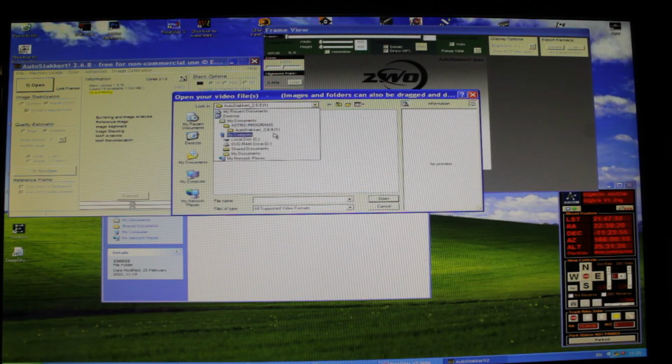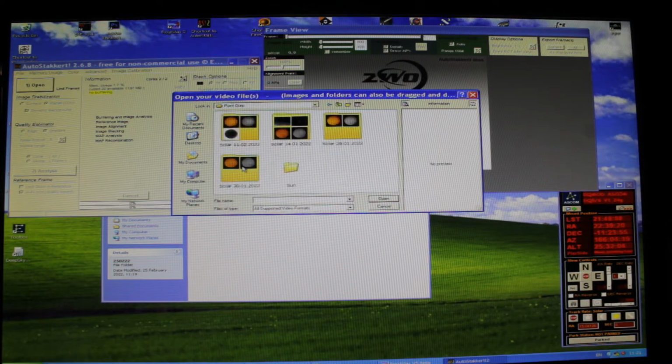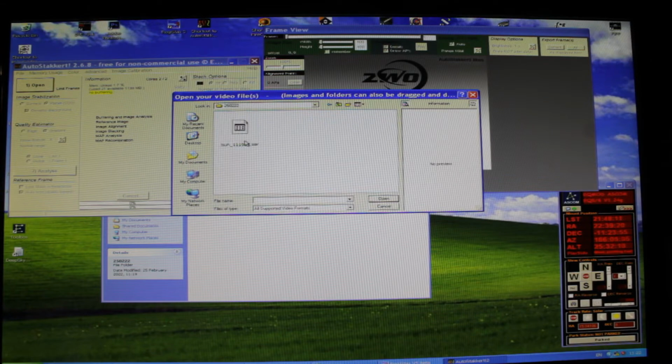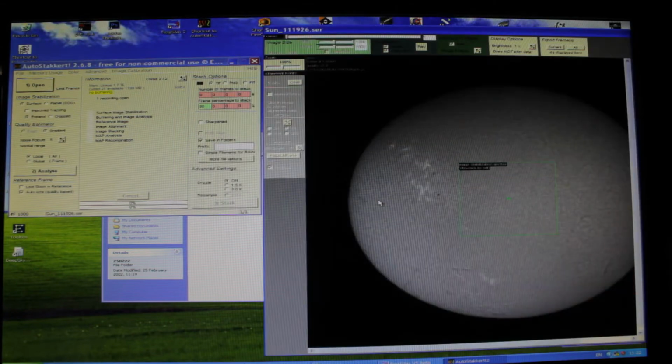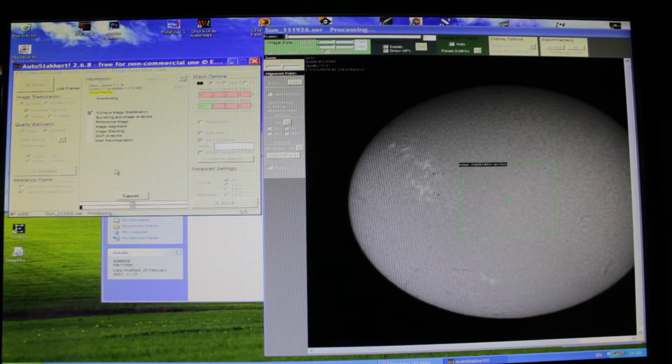So we need to go to my computer. Try that again. Let's just, my pictures. There we go. Point Grey, the sun today. Hit that. We're going to open that. We want this on the surface. We're going to improve the tracking, and the first thing we do is analyse the image in AutoStakkert. I'll come back in a sec when that's finished.